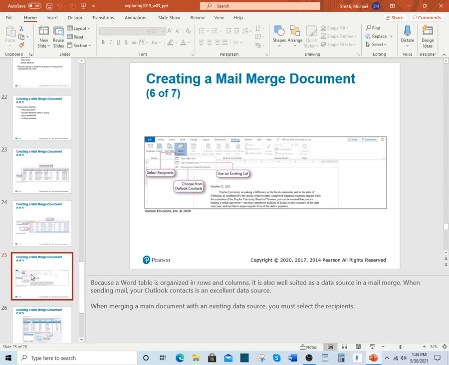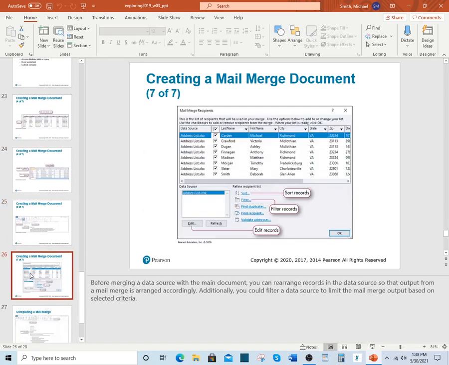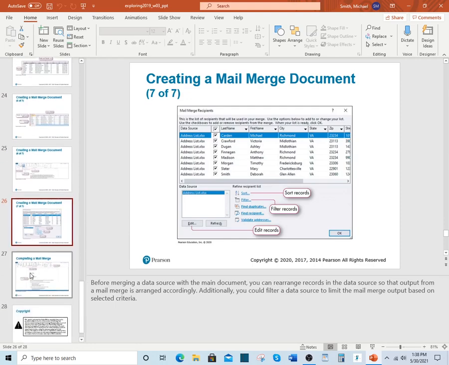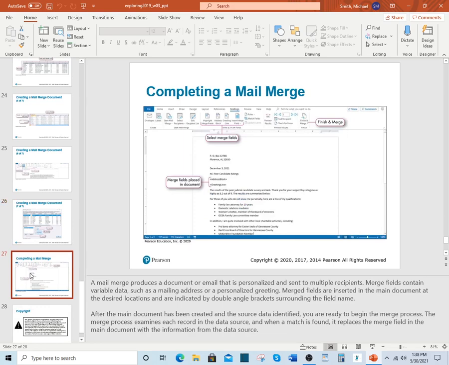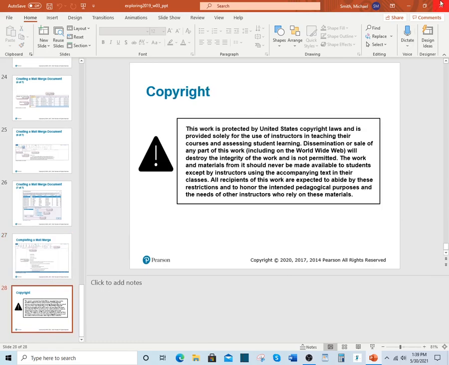Okay, select recipient, choose. Okay, it's walking us through the steps that you would take and how to finish it up. And we see produce a document that's personalized and sent to multiple recipients. That's the idea. Multiple recipients. Replacing in certain fields the name of the organization, the address information, the date information, so forth and so on.